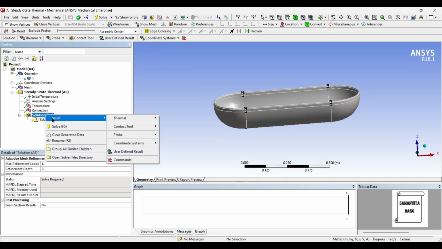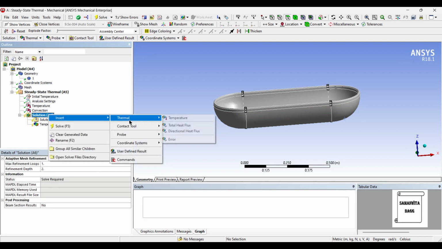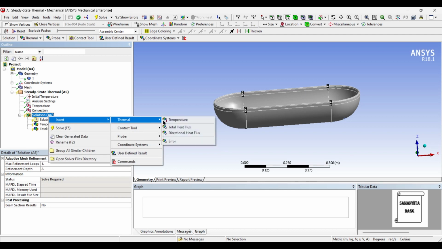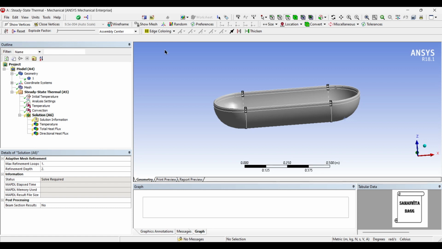Next I'll go to solution and insert thermal temperature. Also I will insert total heat flux. I will also insert directional heat flux. I'll go to solution now and solve.